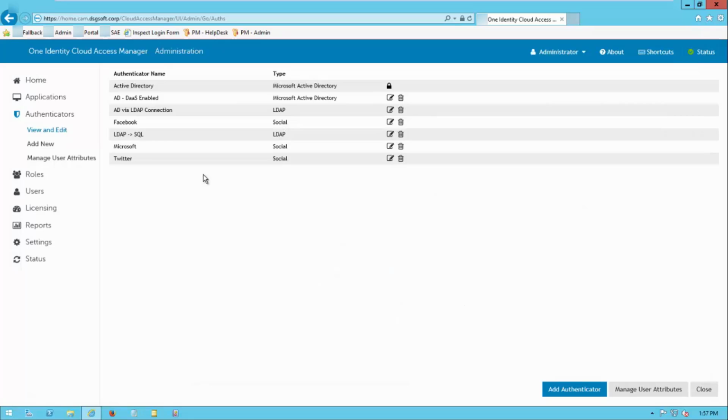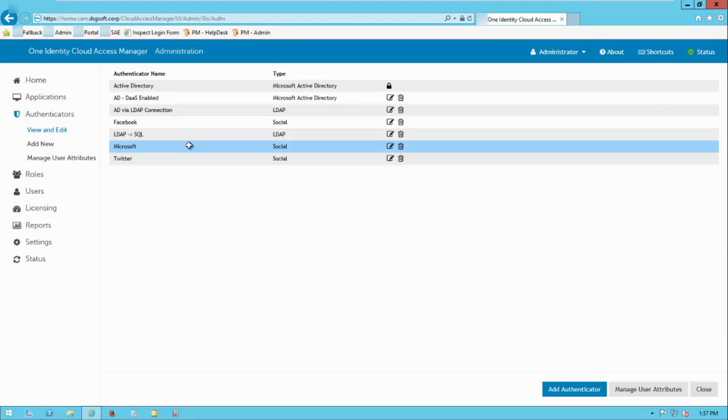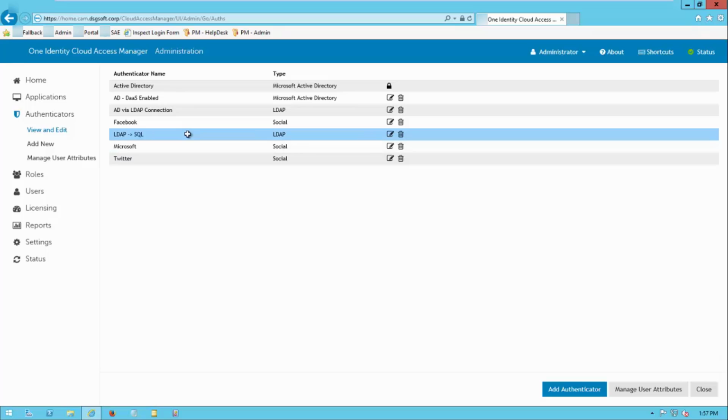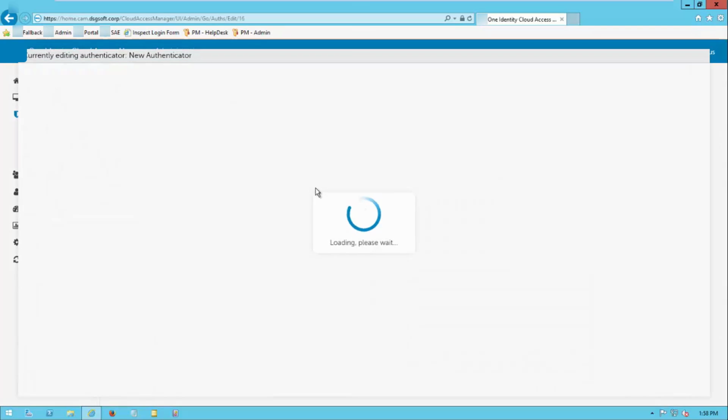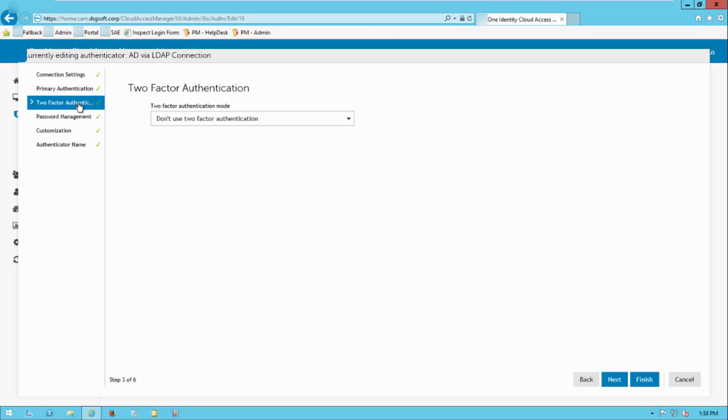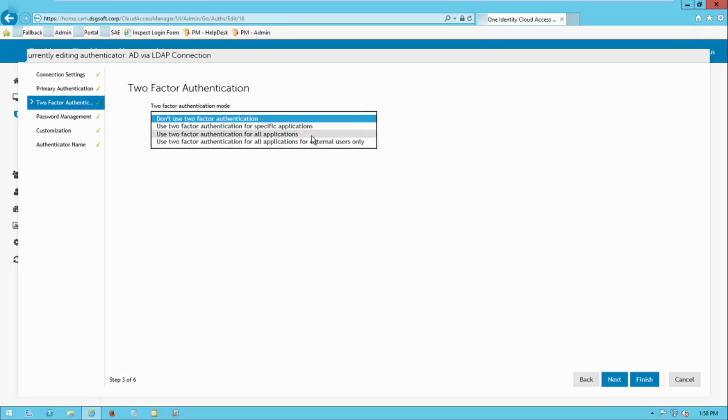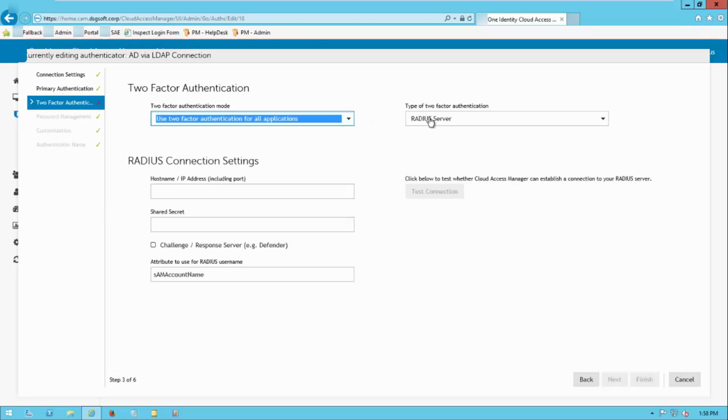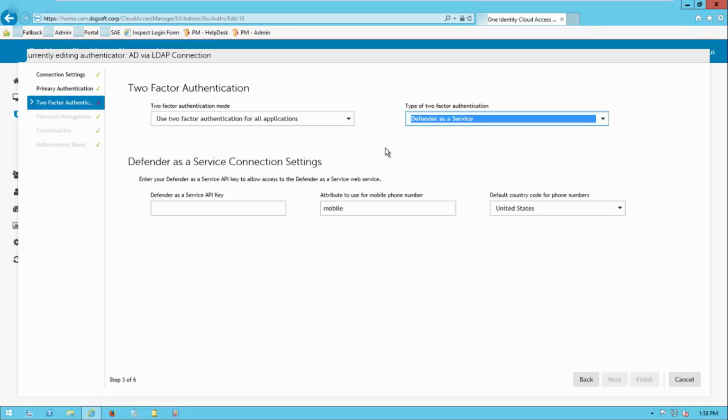Remember, though, that multi-factor configurations are done per authenticator. Each authenticator in Cloud Access Manager could have a different multi-factor solution. So for instance, the one I have here doesn't have anything configured. If we go to two-factor, there's nothing there, right? So again, to turn this on, just simply choose multi-factors enabled, tell it you're going to use Defender as a service, put in your API key, tell me which attribute you want to use, and simply click finish. And again, you're ready to go.